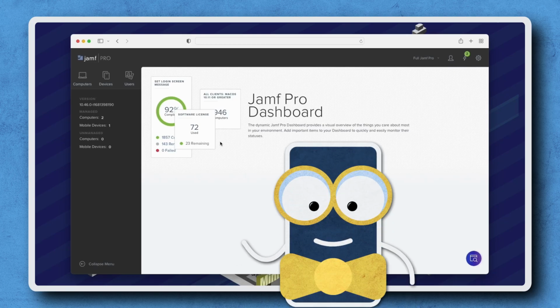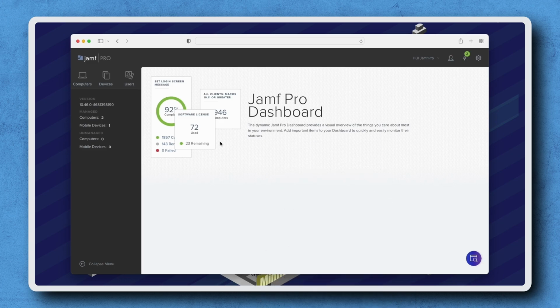Hi there! Let's go through a walkthrough of how to create a restrictions payload for computers in Jamf Pro. For our example, we're restricting access to the Apple ID section of System Settings because our organization doesn't allow personal Apple IDs to be used on company-owned devices.